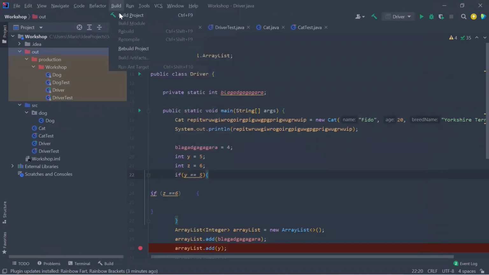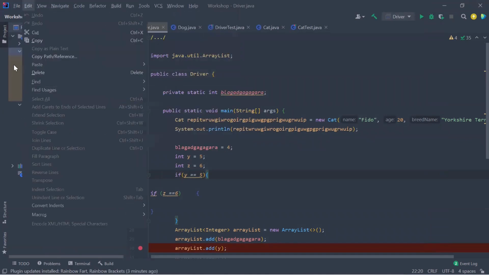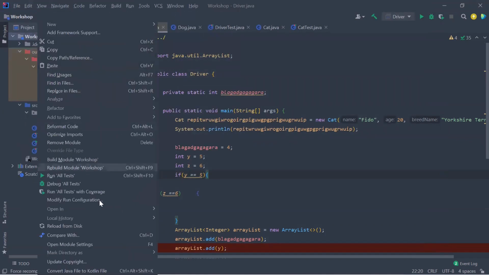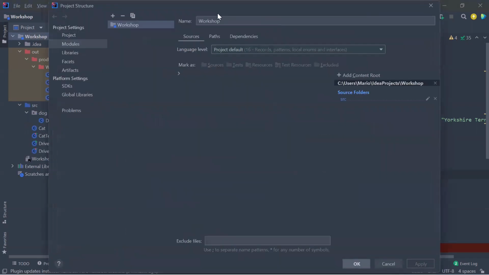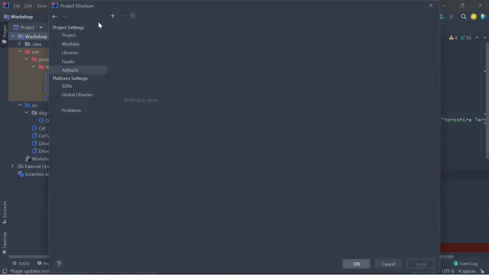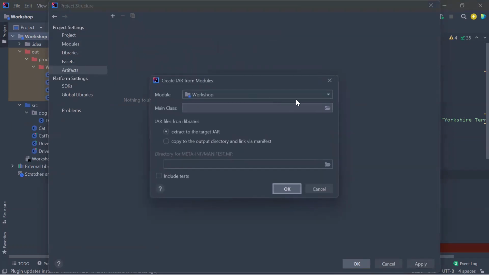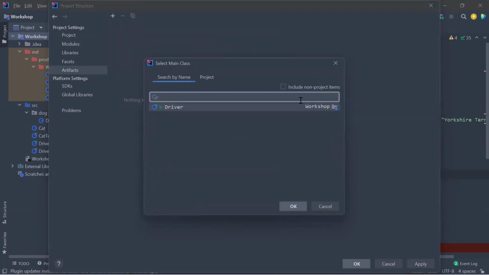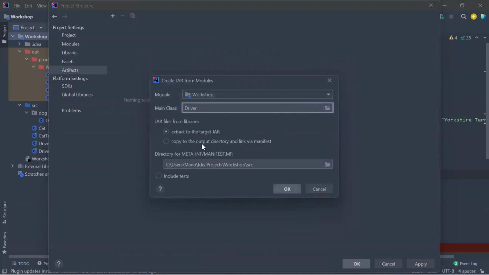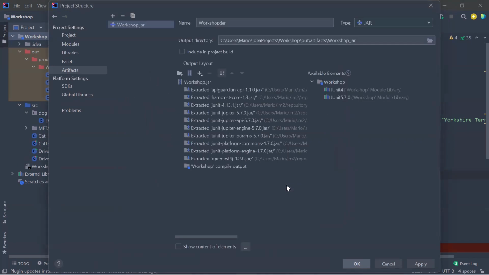So build project, let's just make a jar file. How about that? And I will explain this if it's not too much of a lift. Open module settings, artifacts, add jar, perfect. From modules with dependencies, workshop, main class, driver. And we want to extract a target jar, perfect. And that's the manifest, awesome. We don't want our tests in our jar. And boom, there we go. We've actually just made a jar.